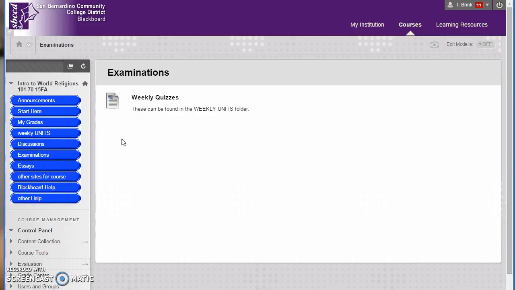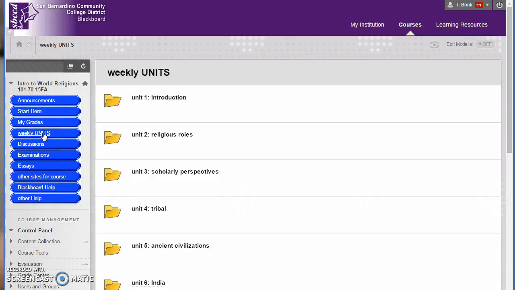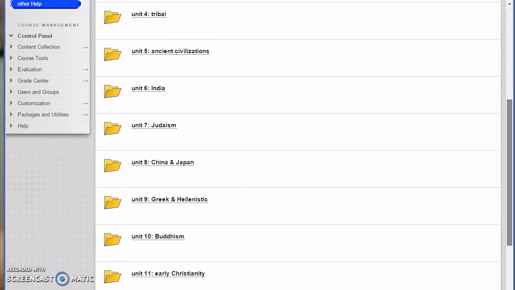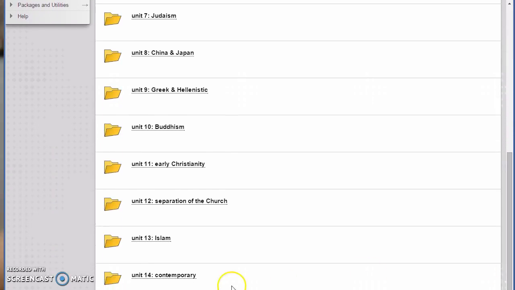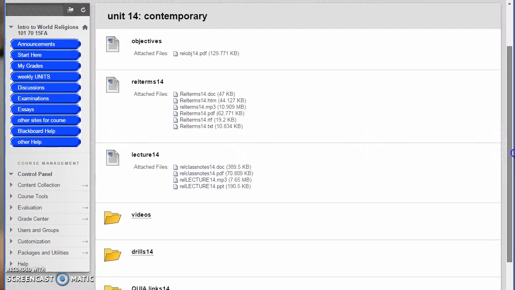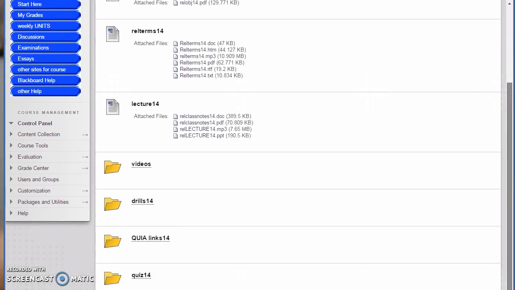Right now, none of those are currently available. What is available are the weekly quizzes, but these are found in the weekly units folder. So let's go into the weekly units folder and let's see one. It'll be shorter than the exams, but the way you take it is the same. Let's look at the Unit 14 exam. In every unit there are objectives, terms, a lecture, several links to videos, drills, Kia games, and the quiz.